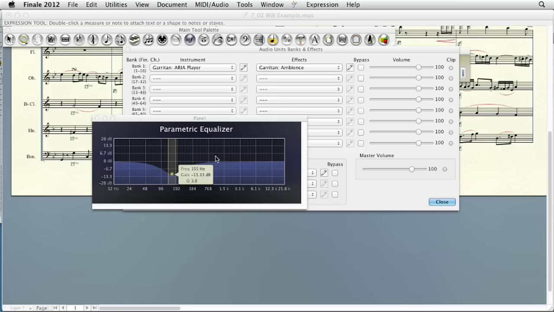As you can see, the sounds you use can easily be changed using the Score Manager, and you can further fine-tune the sound of your score by adding audio effects.